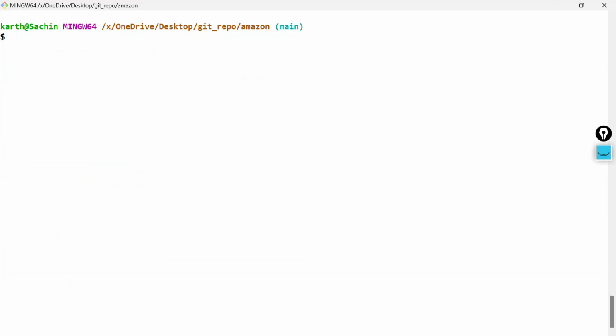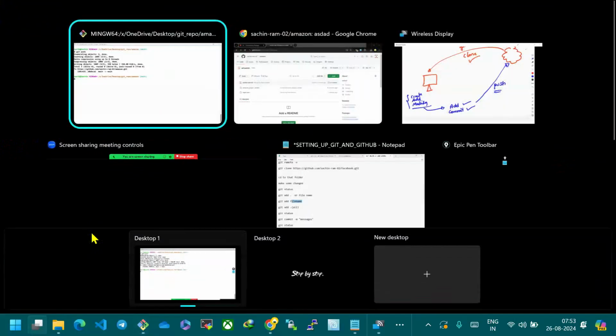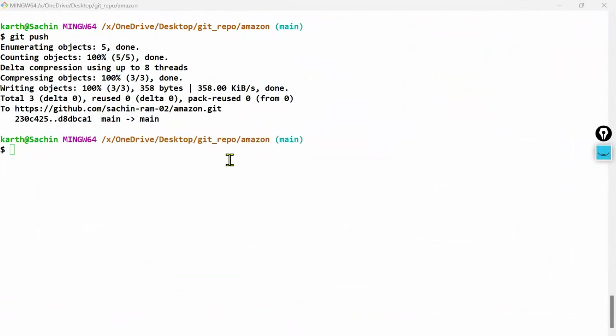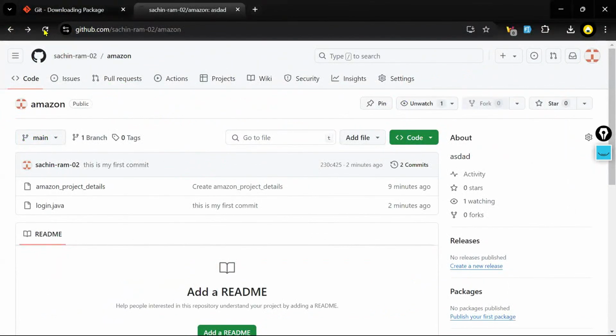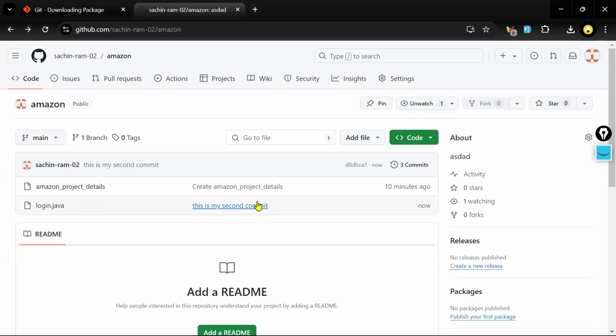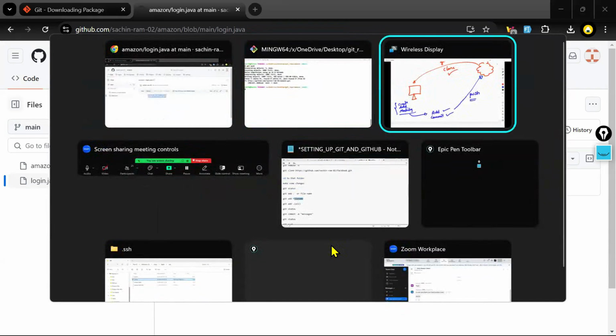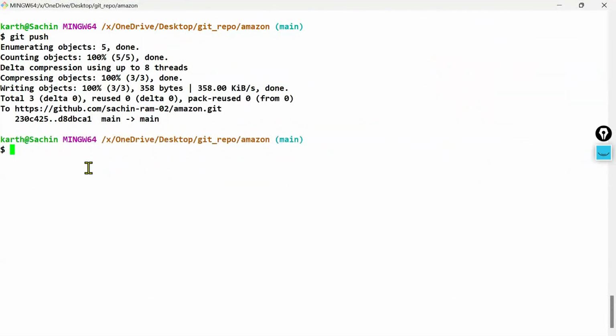This is done. Now I need to push these changes to my remote repository, git push. Okay, wait for a second. Just come back to your GitHub, refresh. See, this is my second commit. Earlier, there was only one line. Now you can see 2 lines of code. Clear? This is what you mostly do.